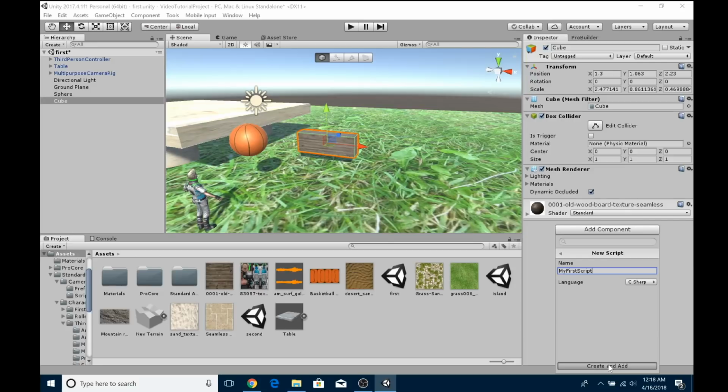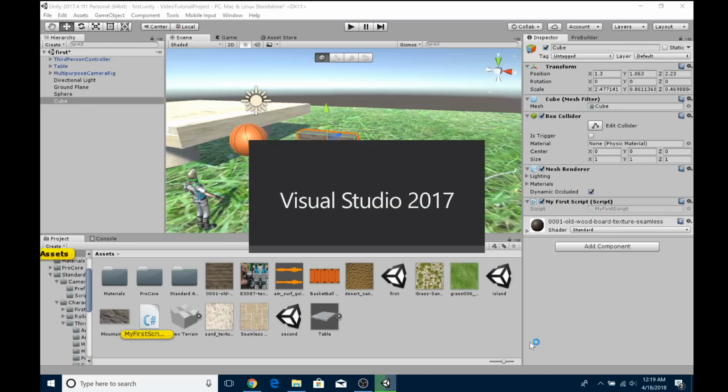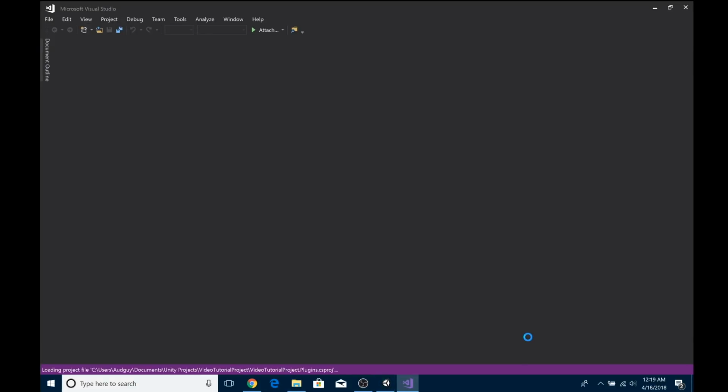So I'm going to click that button. What it does is it creates a file and adds it to our object here. Give it a second, it's going to figure it out. See, one of the nice things is because I camel cased it, it knows how to split this up. So My First Script, easy to read, right? Okay. Right now the script is not doing anything, so let's go ahead and edit it. I'm going to double click on it, and it's going to fire up Visual Studio here.